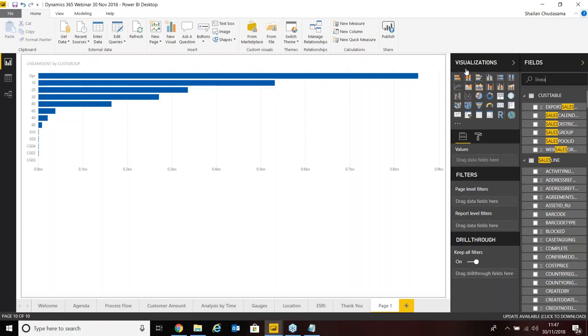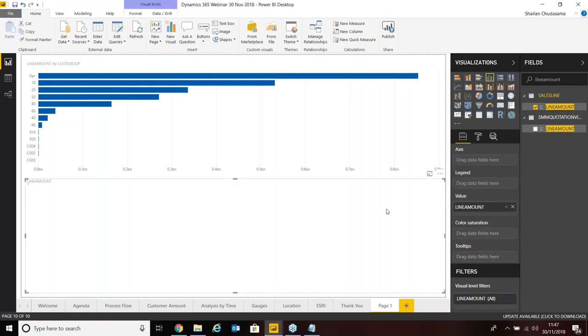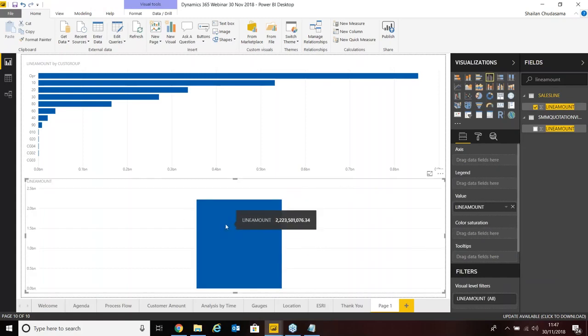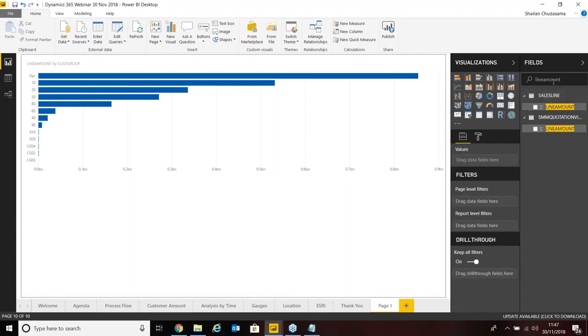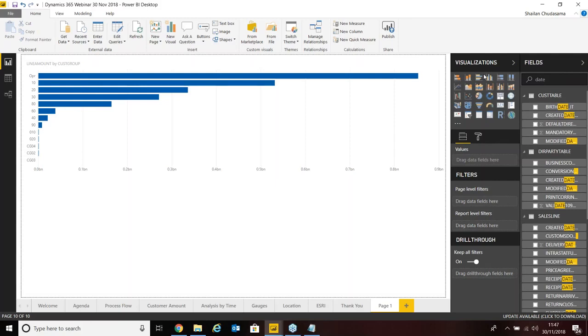Line amount. So we're interested in some other kind of line amount. They've just given us a total for that. We'd like to see line amount by some kind of date. Let's just search for date.